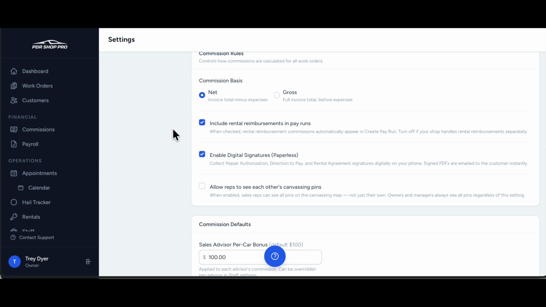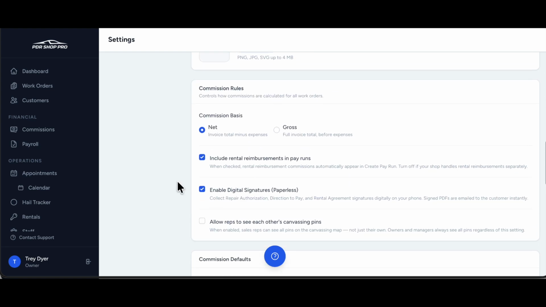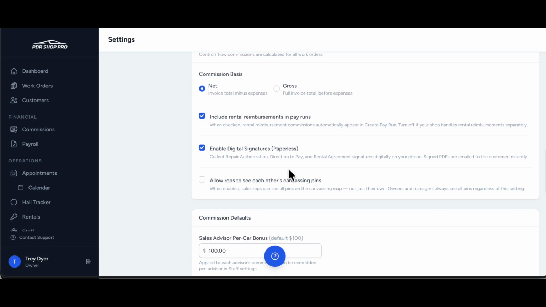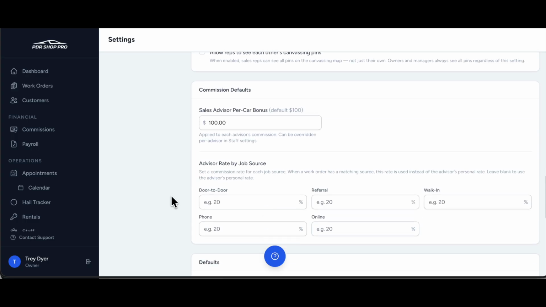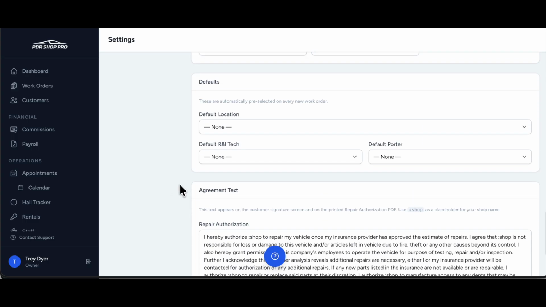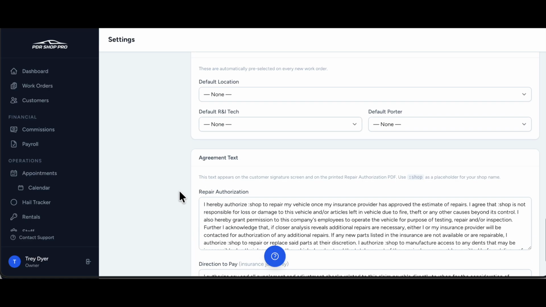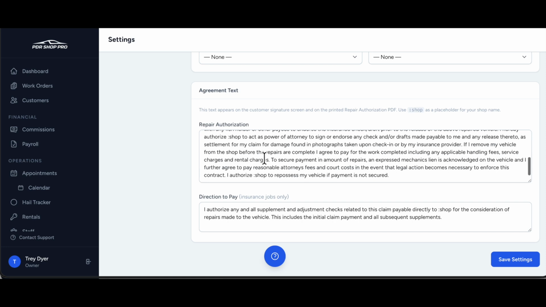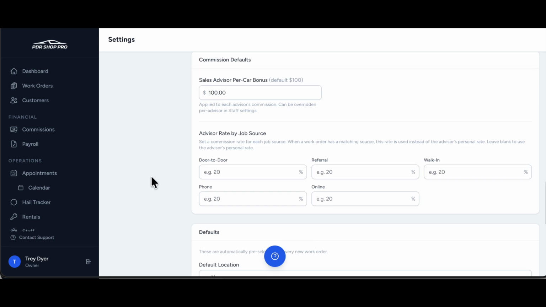Here's some commission rules here that are very helpful, whether you pay on net or gross, whether you include rental reimbursement in pay runs or digital signatures. Also, your commission defaults, those are very helpful to have there. You also have default locations that you can have printed on your work orders or stamped in your work orders. And then, of course, your work order, your repair authorization, text, and direction to pay. You've got a default text in here, but you can go in there and edit it if you want.